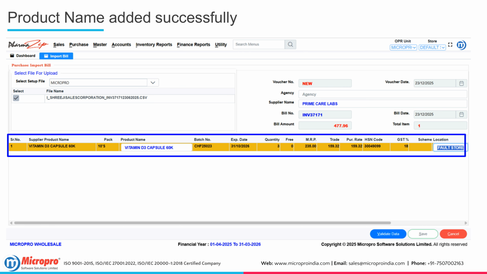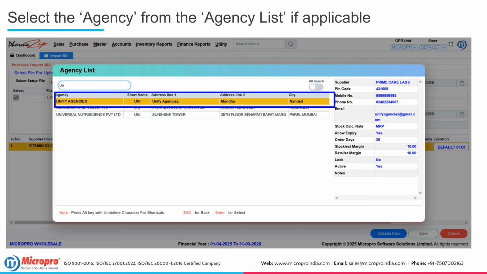Next, add an agency if the bill includes one. Continuing from the added product, click the field labeled Agency to open the agency list. Select the agency row if applicable. The chosen agency is highlighted on screen. This links the agency for commission or tracking.